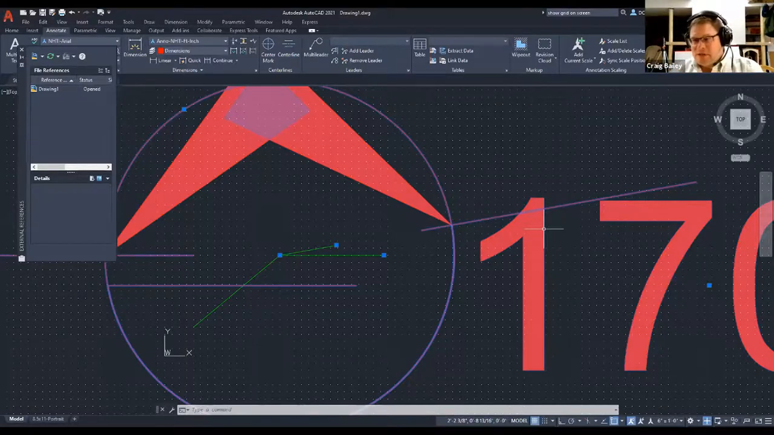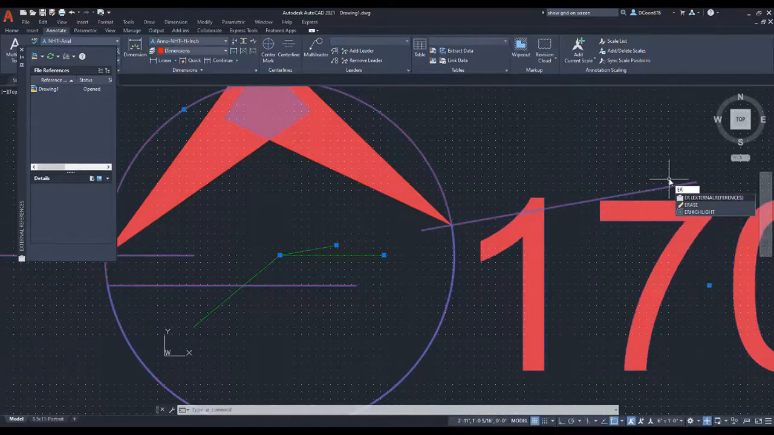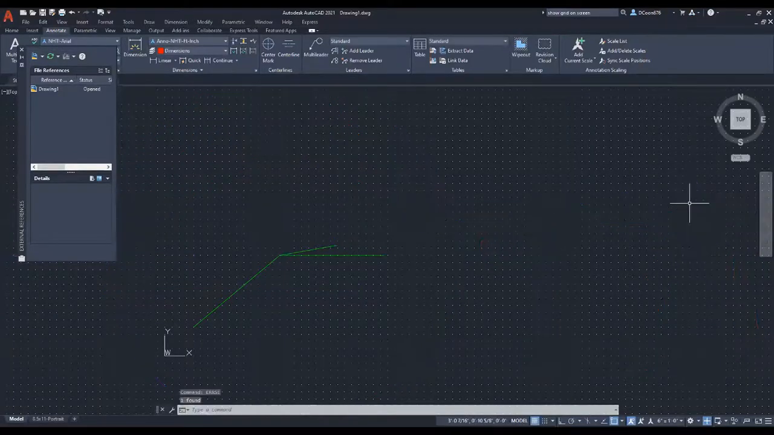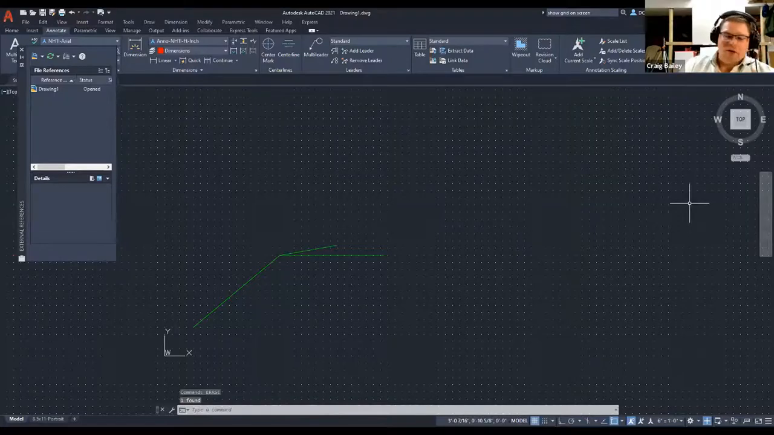Now just start typing the word erase. You don't have to put your mouse down there. You can just type the word erase. Yep, this is the dynamic input. There you go. Enter. As soon as she hit enter, bang. Whatever she had selected at the time has been nuked.